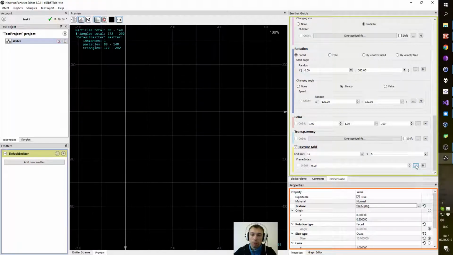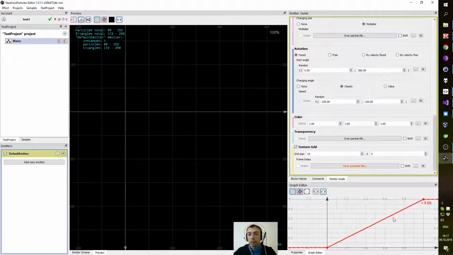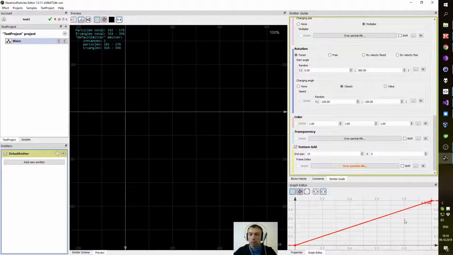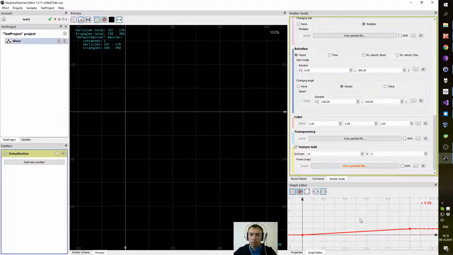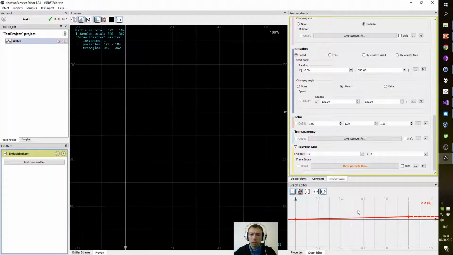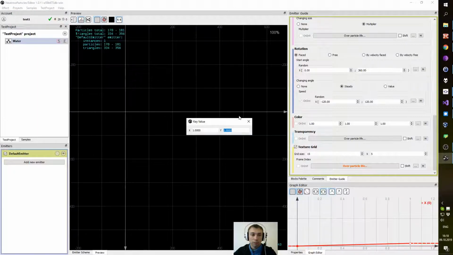and the frame index will be over particle life, and the over particle life graph will increase the frame from 0 till 15 multiplied by 5, which is 75. So for the ending key I'll set 75.